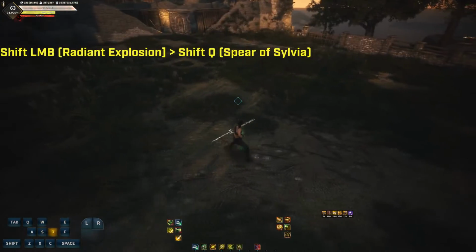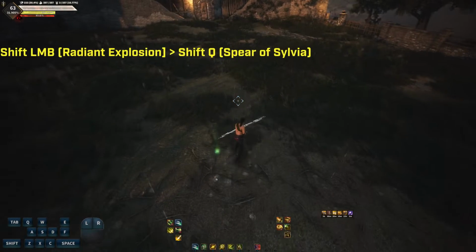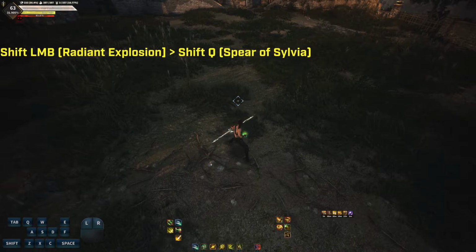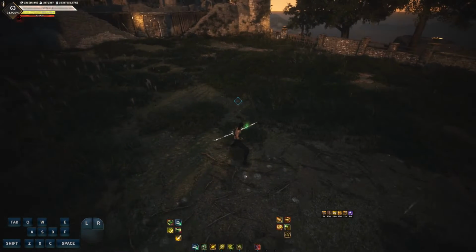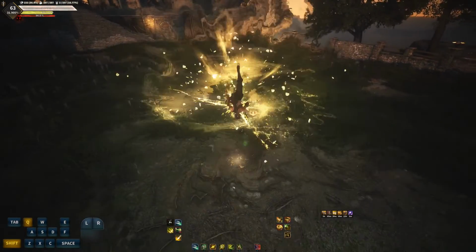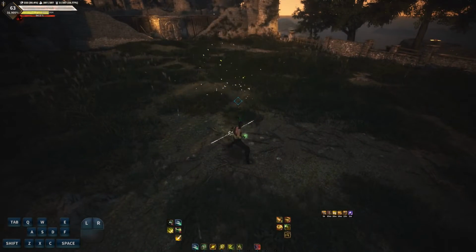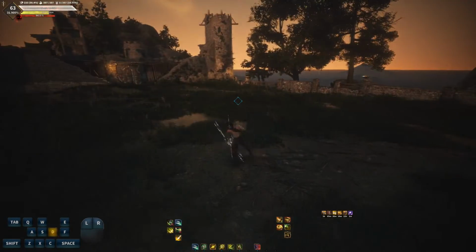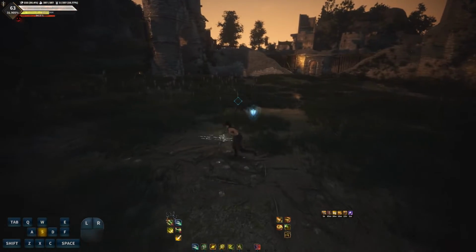So your Shift LMB, which does Radiant Explosion, and then you hold Shift and then press Q, you can get the Spear of Sylvia again. So it looks like Shift LMB to Shift Q, and it goes out immediately as well. So there's so many things you can do with Archer.